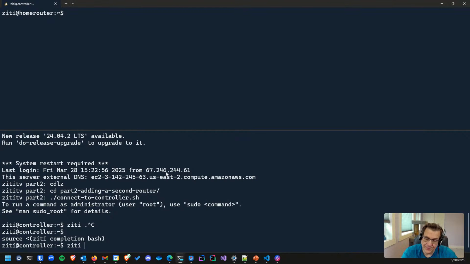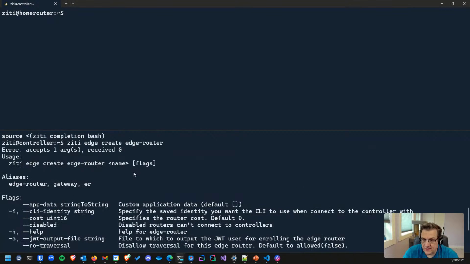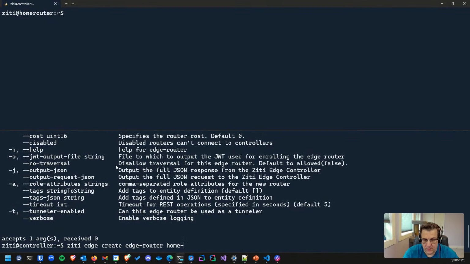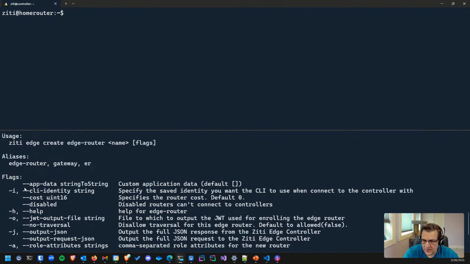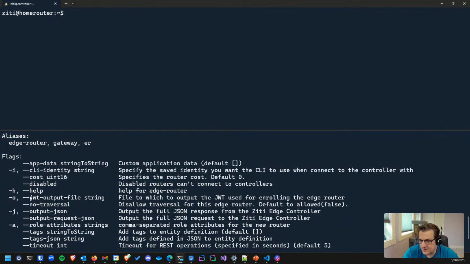Because, for example, we can type cre and we get create, and we could say edge router. No, it's always ZD edge. ZD E for edge, C tab for create, ZD edge create, E D for edge router. And always, ZD CLI commands have nice help. So ZD edge create edge router, we'll give it a name, home router. And now we'll look at our options.